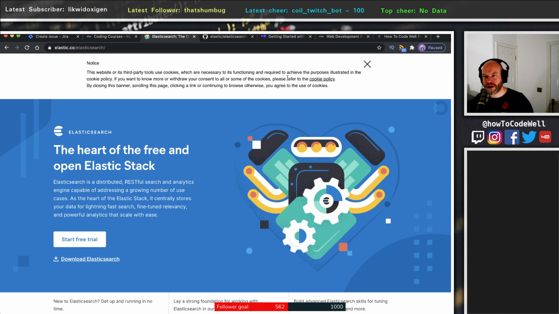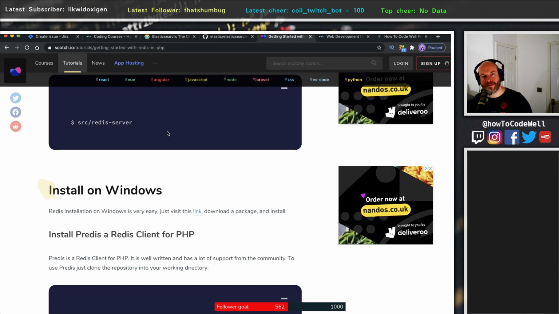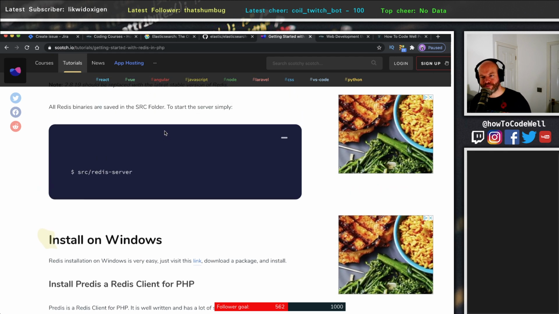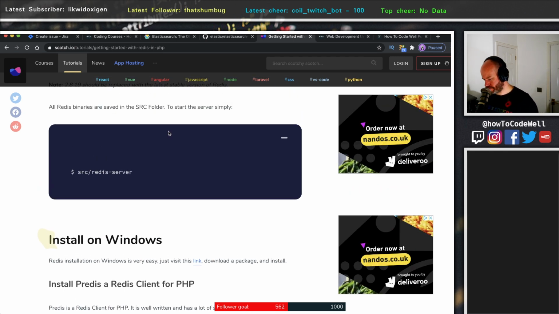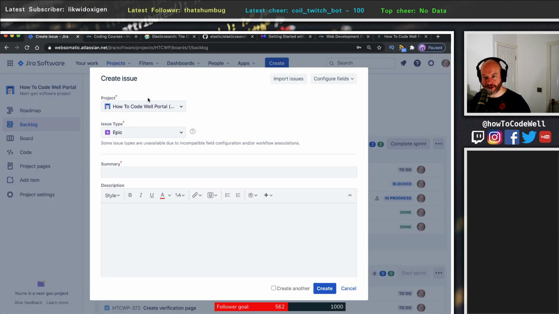And also, where are we? Redis, which I was just looking at, is going to be the caching layer. That's the plan. And so what I would like to do today is plan for this in Jira. Create some epics, create some stories, and maybe even go as far as actually writing some API endpoints to start this off.